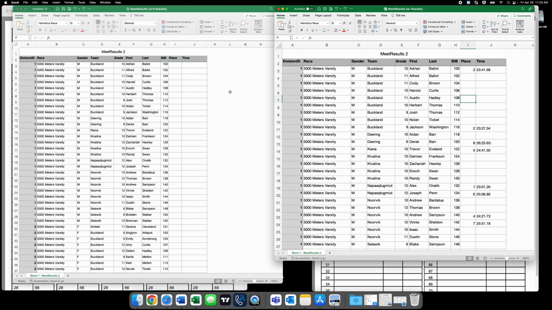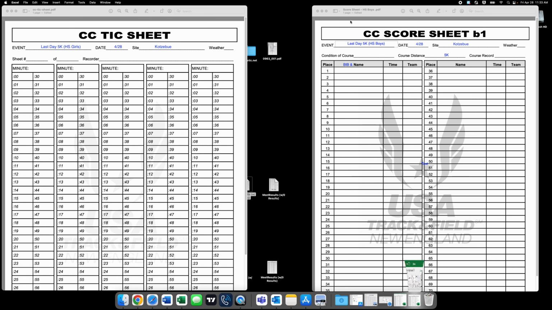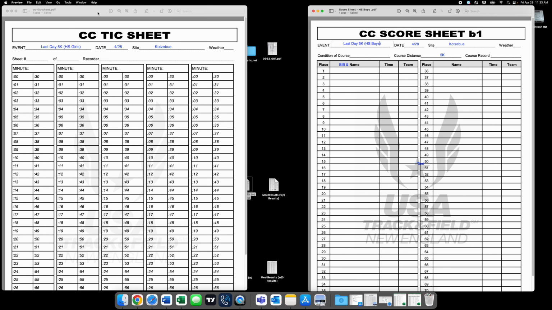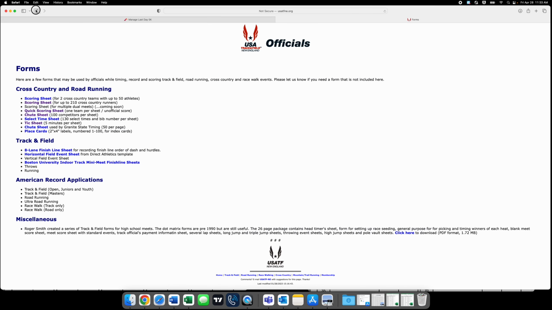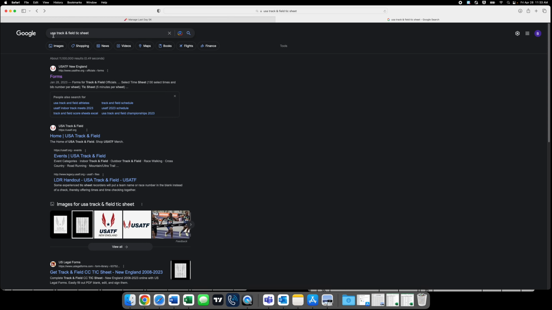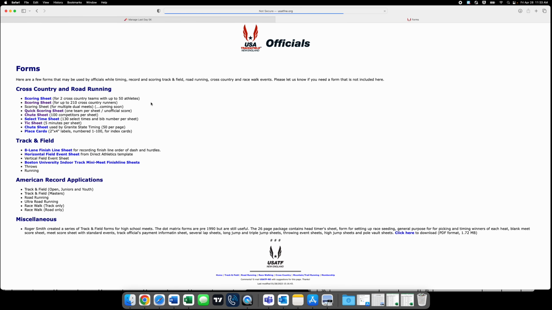Well, if you have the chip timer, good for you, but a lot of communities and schools across the state are just not going to have that. So we're going to go old school on this, using the old tick sheets and result sheets and meshing them. If you just don't have them offhand, I would go to Google and type in USA Track and Field, and then tick sheet, or you can type forms. This is the link that will go to USA Track and Field, and you can see it's in New England.